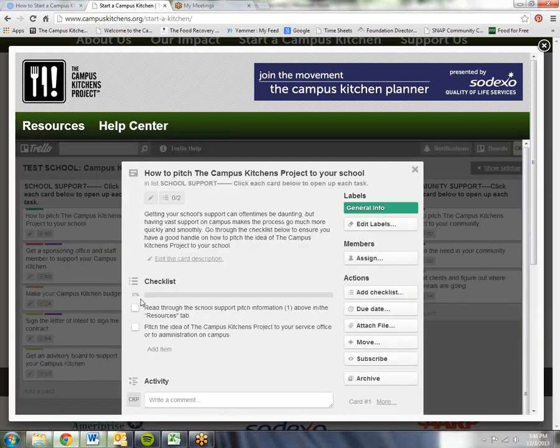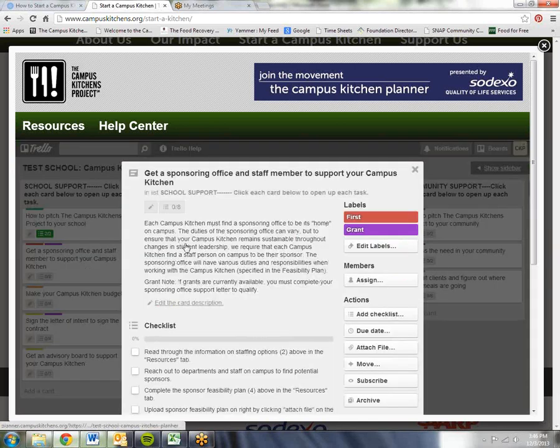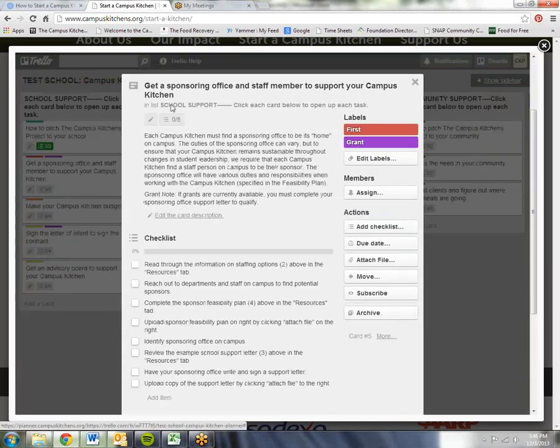The cool thing about each of these cards is once you've completed that task, you're able to check it off the list. Let's say you went ahead and pitched your Canvas Kitchen idea to your sponsoring office. You click that, and that card is complete. Each of these cards has a different variety of things. Here we see getting a sponsoring office and staff member support. You can go through this checklist, and it says reading different information. It can also download. This says download a feasibility plan, which you can bring along to your meeting with your sponsoring office. And then once that's complete, you're able to attach the file right to this card and have everything all in one place.